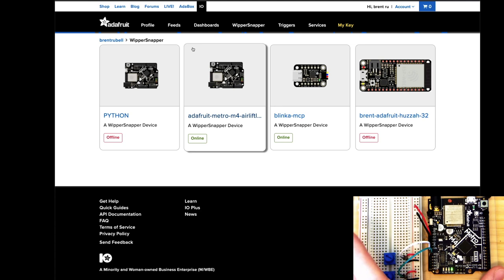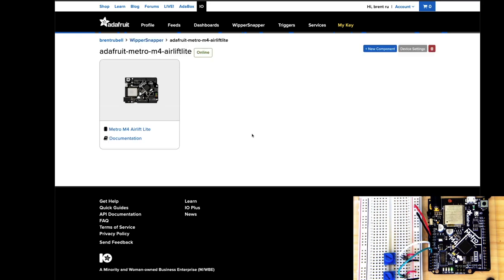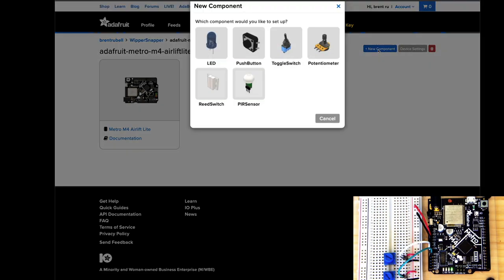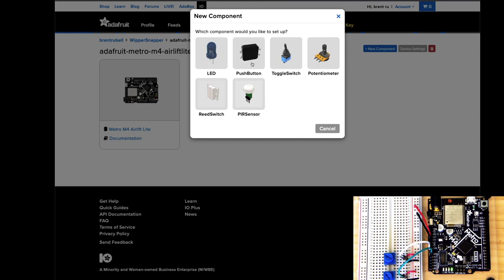We have a Metro M4 wired up to a potentiometer, and I want to send this value over to the cloud. So it's already connected and online, so we'll click right through, and I'll click New Component. You can see we changed the components, so they show 3D renders of all the components and what they do.